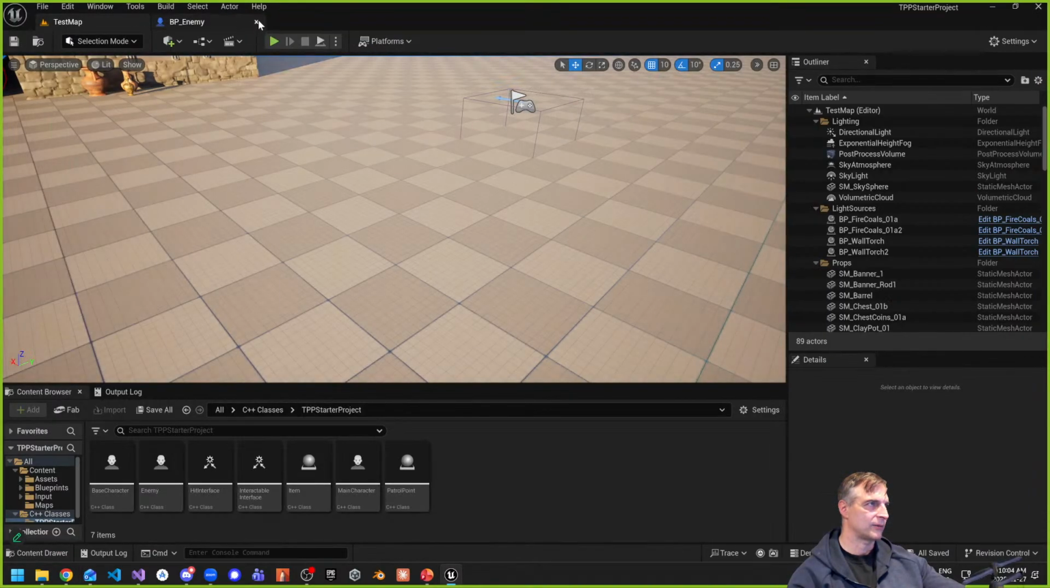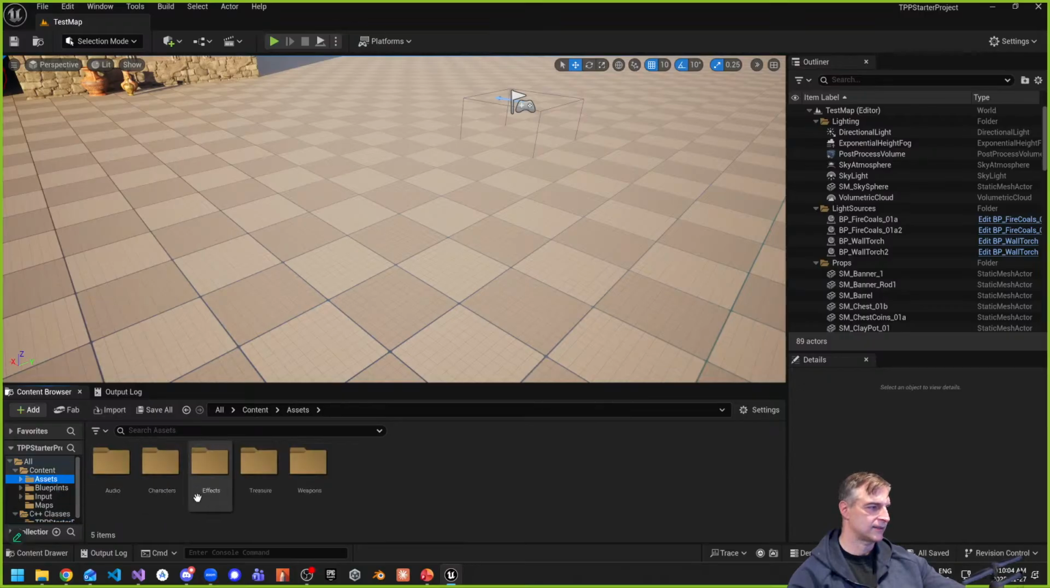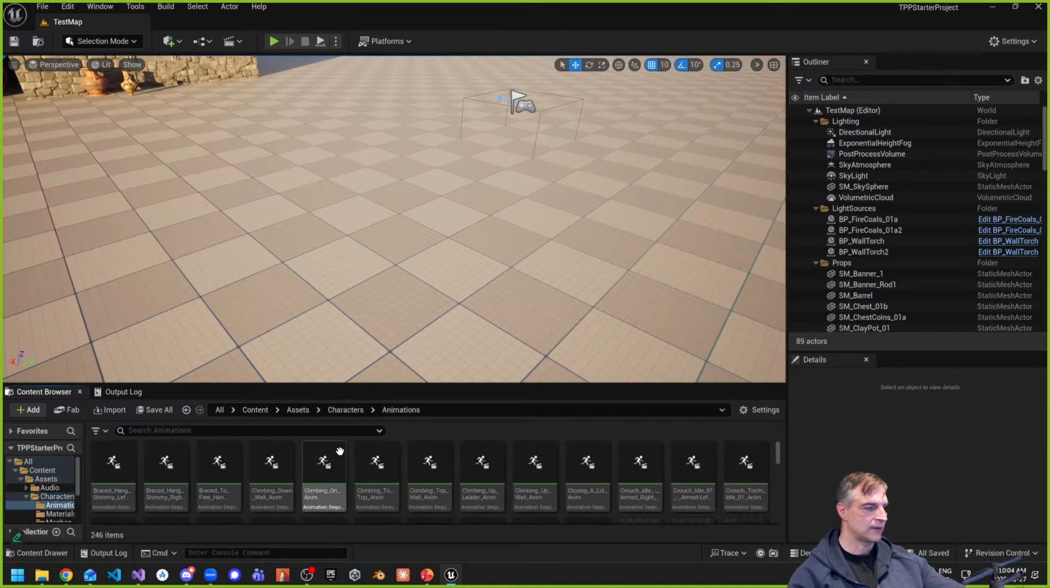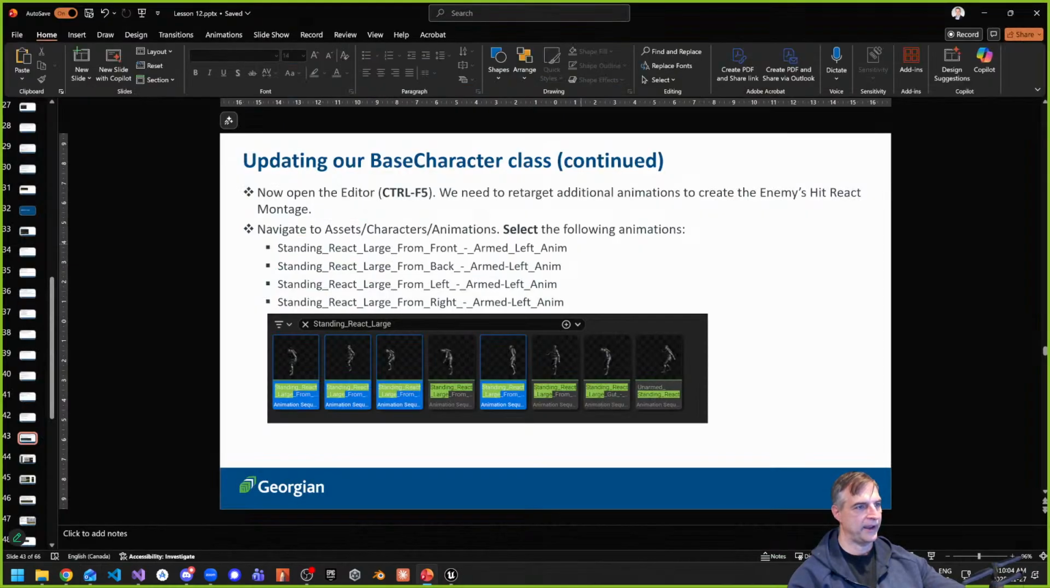So I'm going to go back to this. We haven't done some more retargeting. The good thing is we already have a retargeter, so that'll help us out. So I want to go to Assets, Characters, Animations, and I want to search for any one of these things.